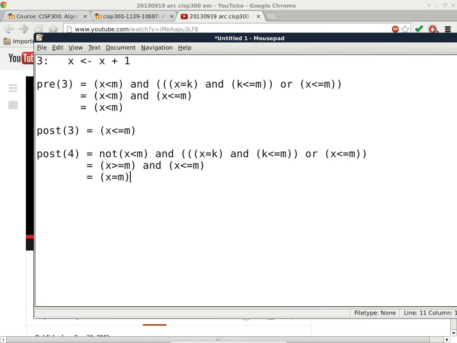Yeah, that's the final conclusion. When you get out of the loop, we know one thing for sure: x has the same value as m. But that's based on the precondition. The precondition is k is less than or equal to m to begin with. But with that assumption, we know that x will become m after it exits the loop.